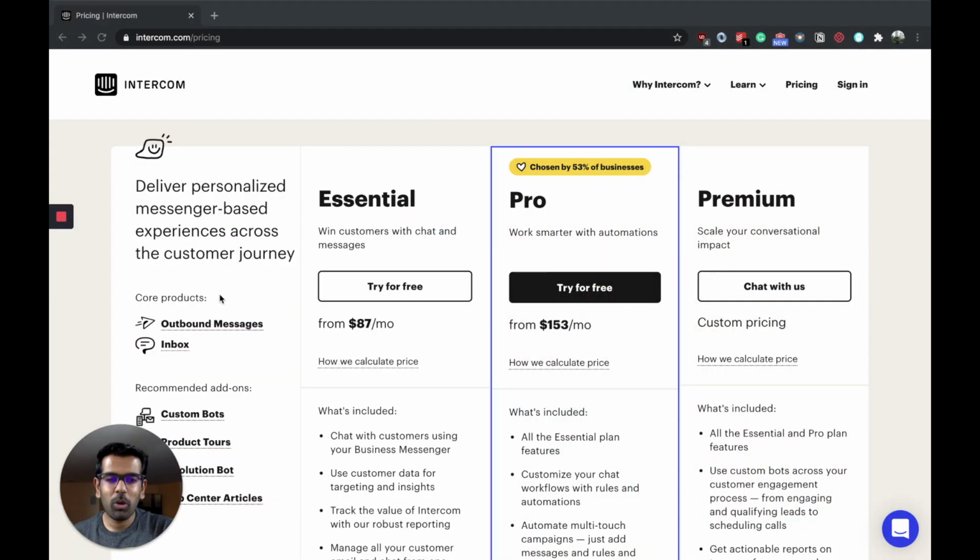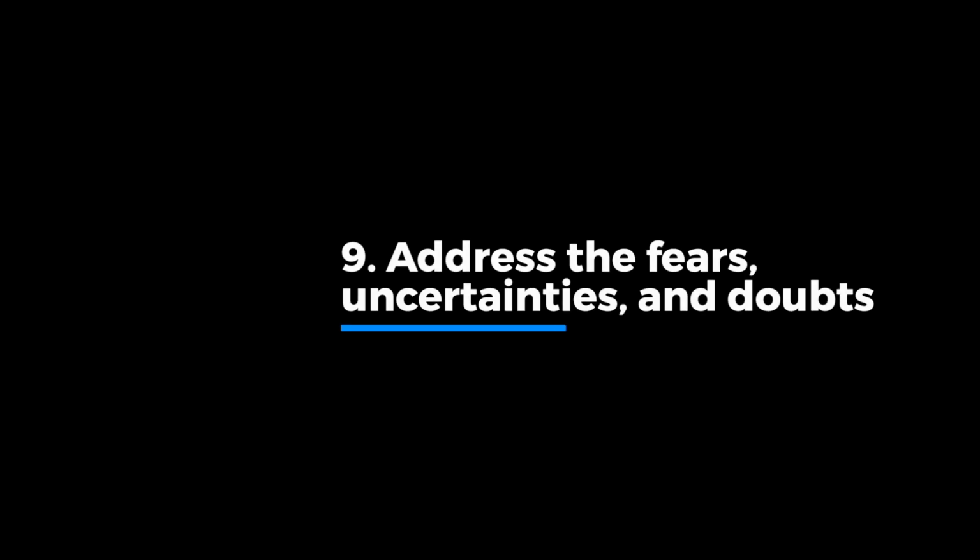While most of the products already do that, Intercom has taken it to the next level by highlighting their most popular plan and adding a data metric to it. They say that 53% of the businesses have chosen this plan, which creates an impression in the mind of the user that they are making an informed and a data-backed decision.